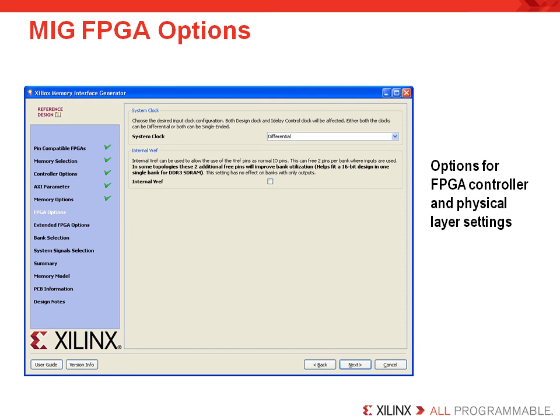This page allows you to configure what kind of system clock will be used and whether to use the internal VREF, or reference voltage. If the internal VREF is not used, then the VREF pins on the FPGA must be used, and this will prevent having 4 byte lanes in a bank.